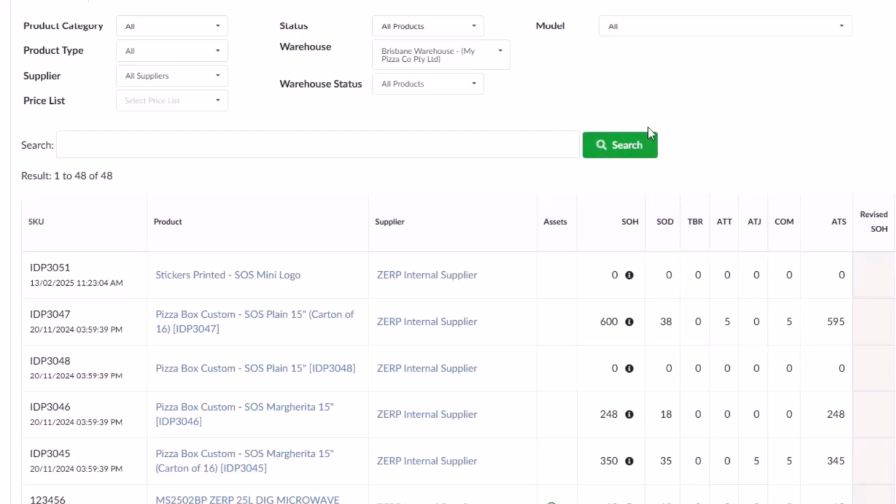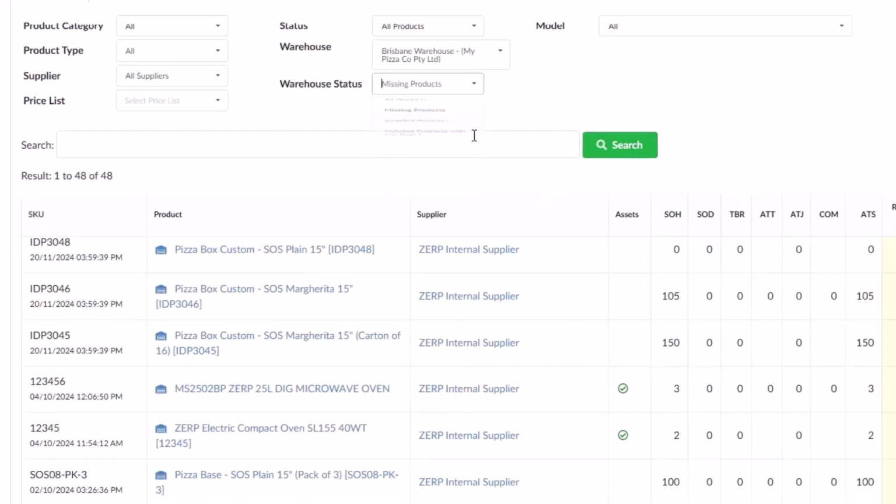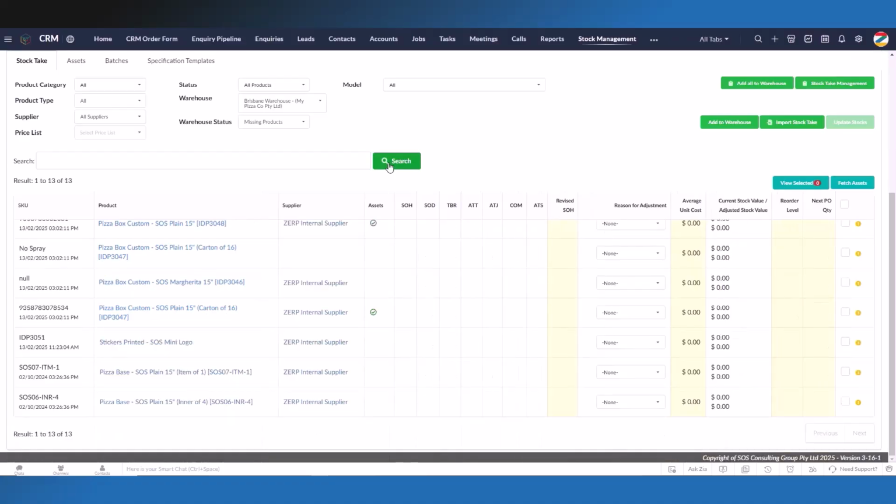Change the warehouse status to missing products. Click on Search, then click on the tick box of the product, and click on Add to Warehouse.